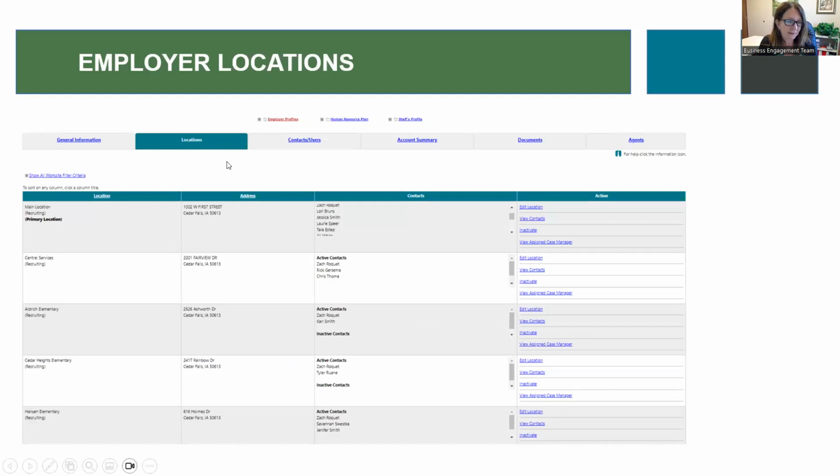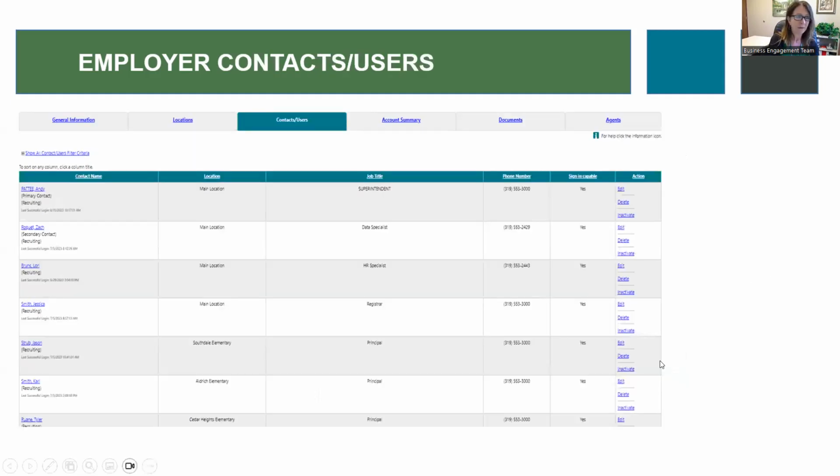And then I mentioned that second tab where you add locations. So this is the next tab over. And you can add in all of the different school locations that you have available that might have job openings tied to them. So if you are looking for an elementary school teacher, you would have an elementary school listed, and then you could actually tie in that job posting to that specific location where that elementary school teacher is needed.